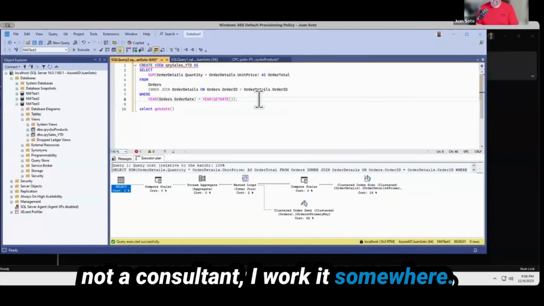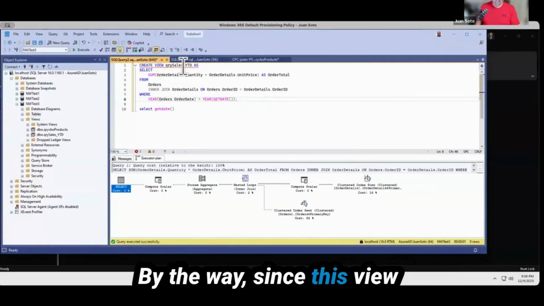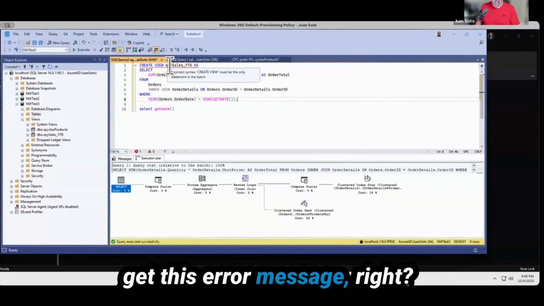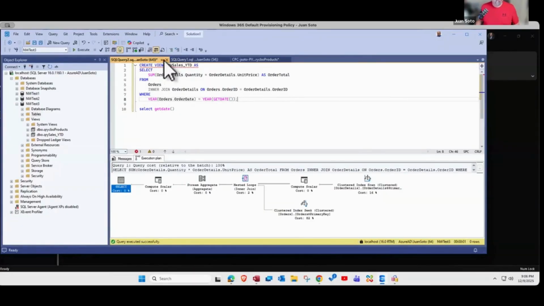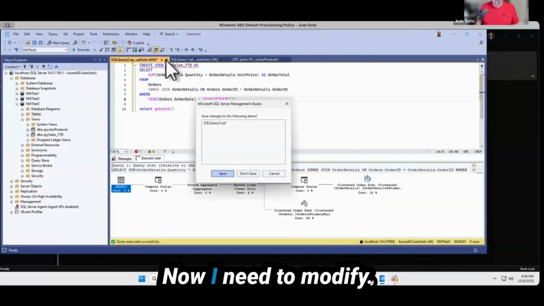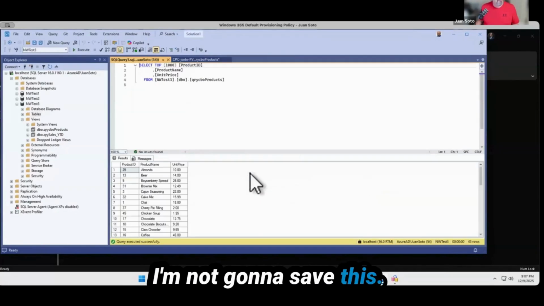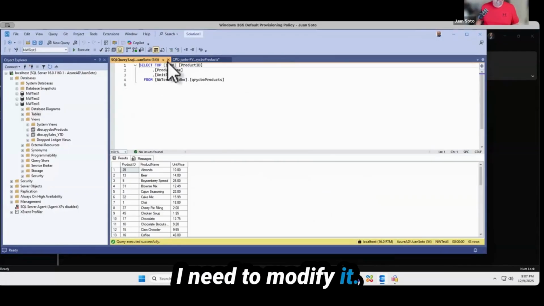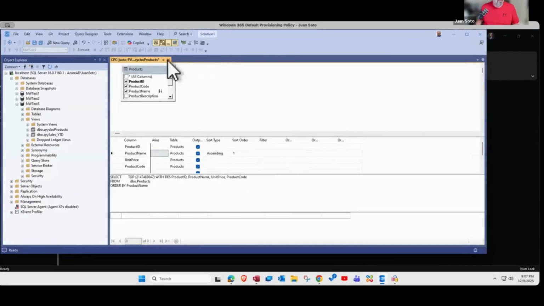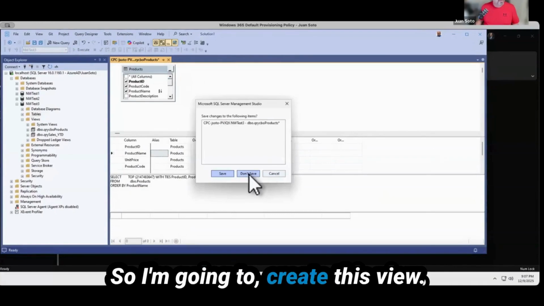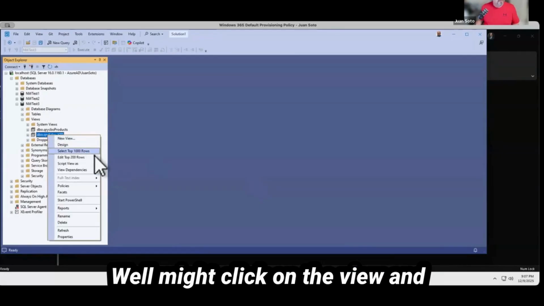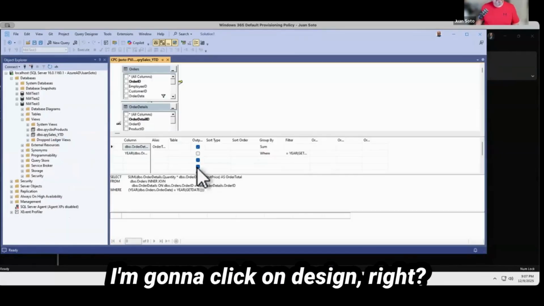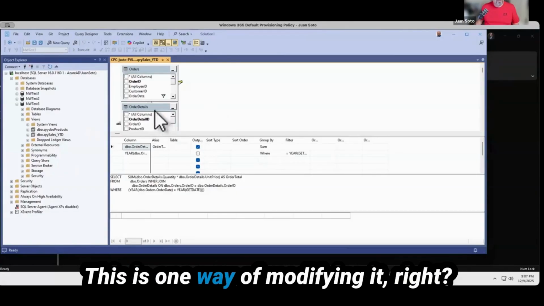By the way, since this view has already been created, I get this error message, right? Because it's already done that. All right, so I created a view. Now I need to modify it. I'm not going to save this. I need to modify it. So I might click on the view, and I'm going to click on design. This is one way of modifying it.